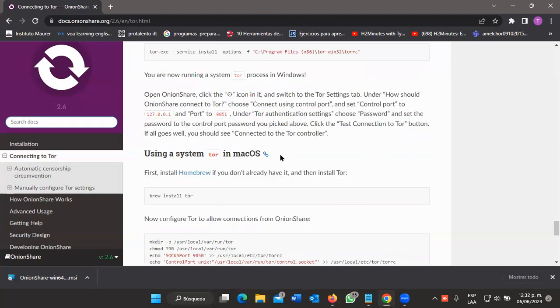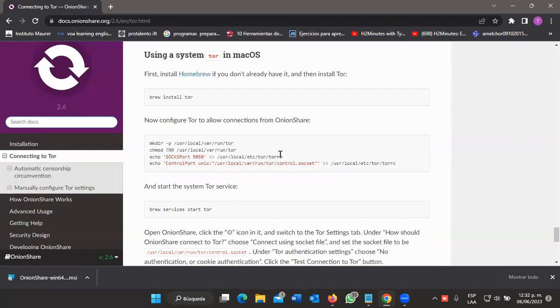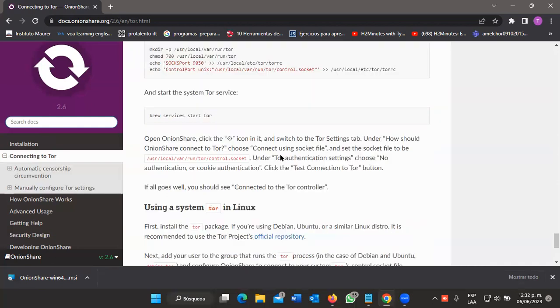Using a system Tor in Mac OS in KBZ Nivel 3. Okay, this is using Tor in Mac OS. First, brew install tor. Now configure: chmod 700 /usr/local/var/run/tor. Echo SocksPort 9050 into /usr/local/etc. This is specialized terminology. Echo ControlPort Unix, and start the system Tor service: brew services start tor. Open Onion Share, click the gear icon, and switch to the Tor settings tab.